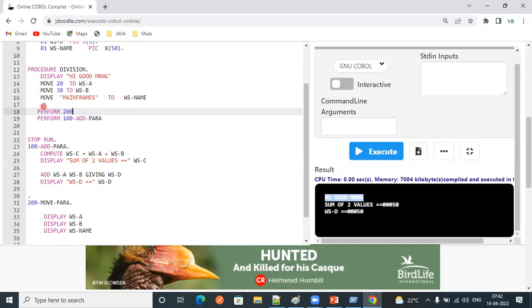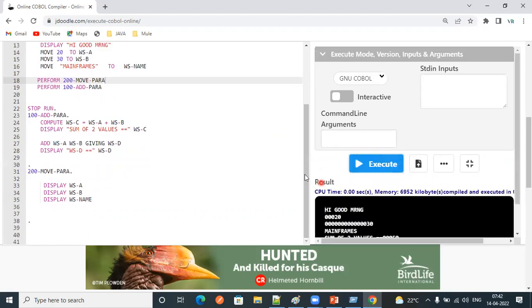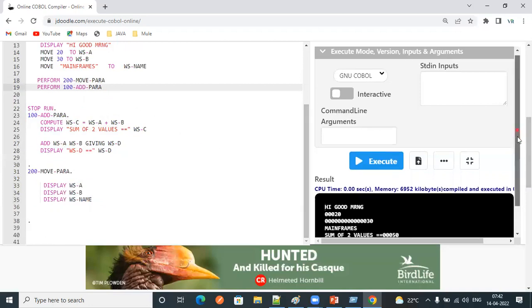So how to call this paragraph? Perform 200 move para. See, the code is the same, but we are going to keep it in a format. We are going to segregate some set of code into paragraphs. So whenever it is required, we are going to use it here.